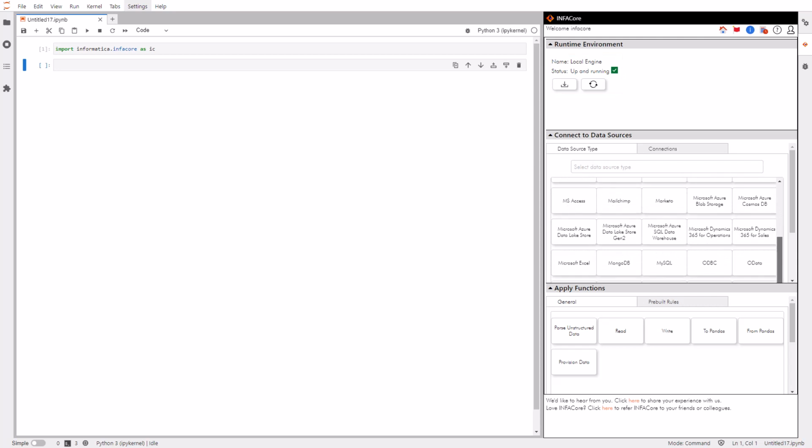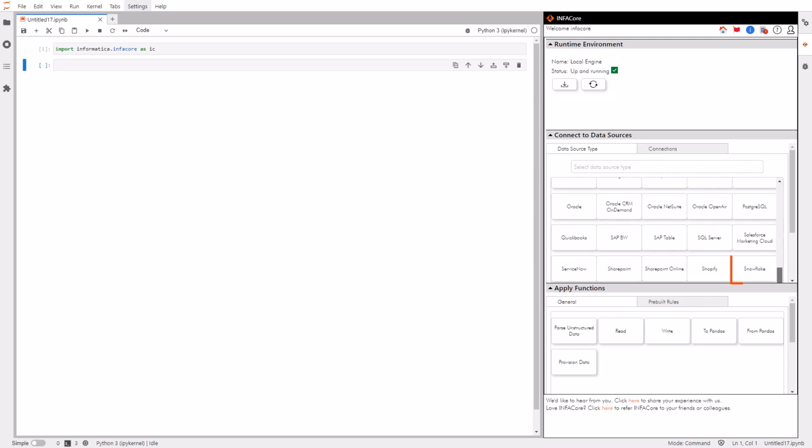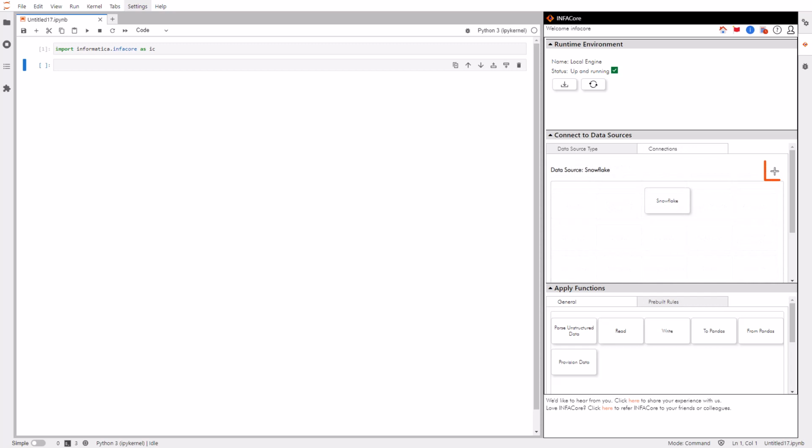Here we have buttons for various data sources. First, select the data source you want to connect to. For this example, we'll connect to Snowflake. Click here to start creating the connection.